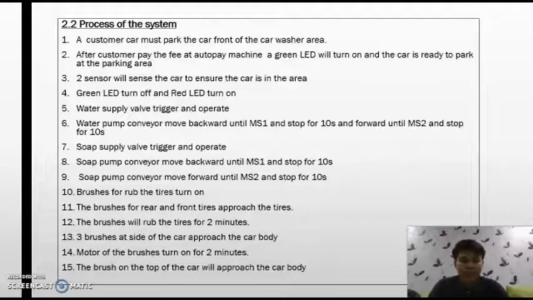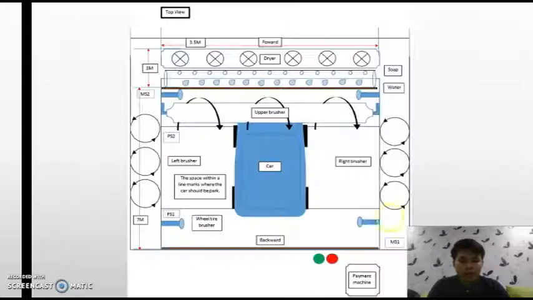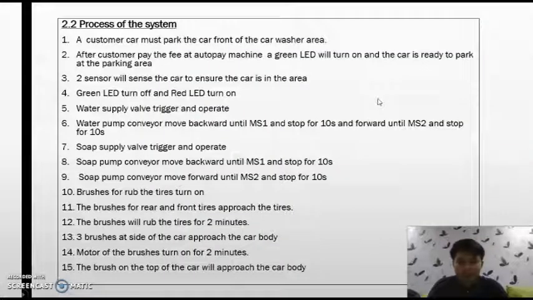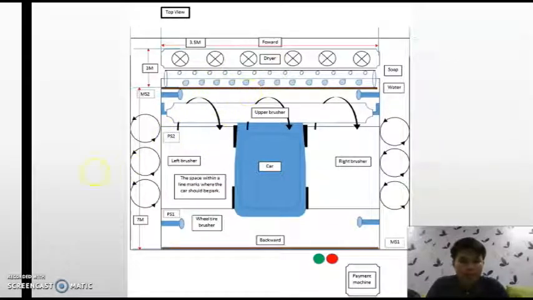The water pump conveyor will move backward until MS1 and stop for 10 seconds, then move forward and return to its original position. Then the water supply stops supplying water. After that, the soap supply valve will trigger and operate. Same as the water supply, it will move backward until MS1 and move forward. Before it moves forward, it stops for 2 seconds and moves back to its original position.